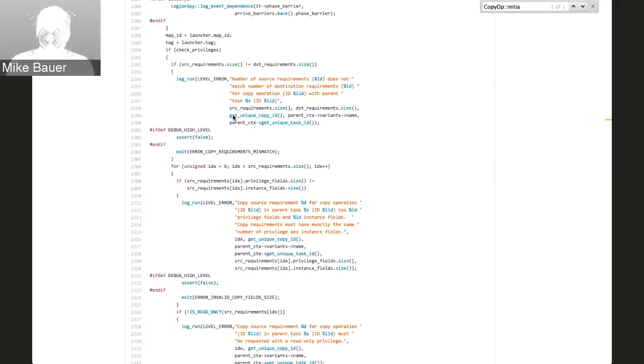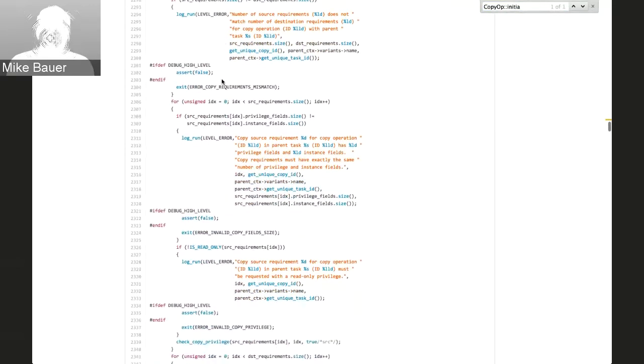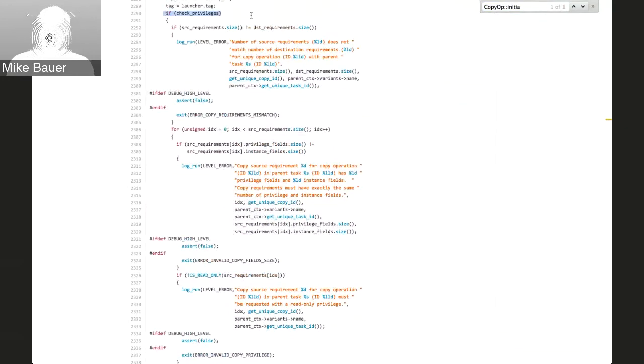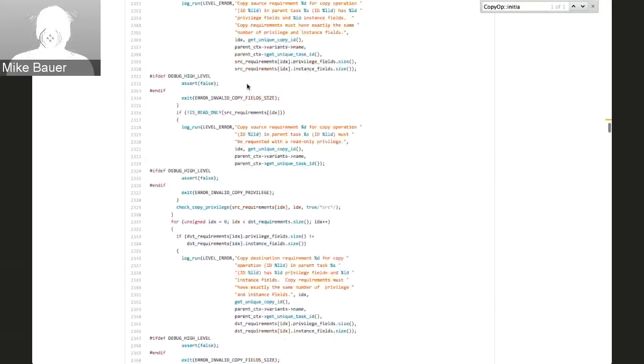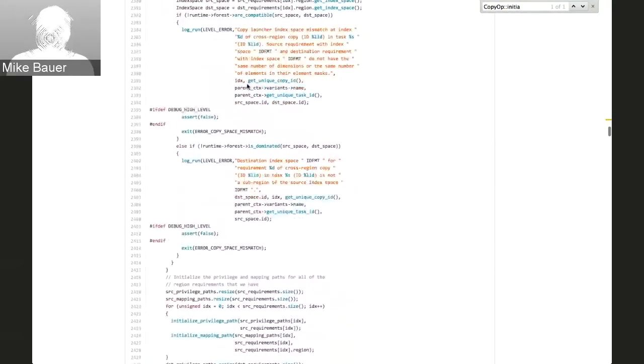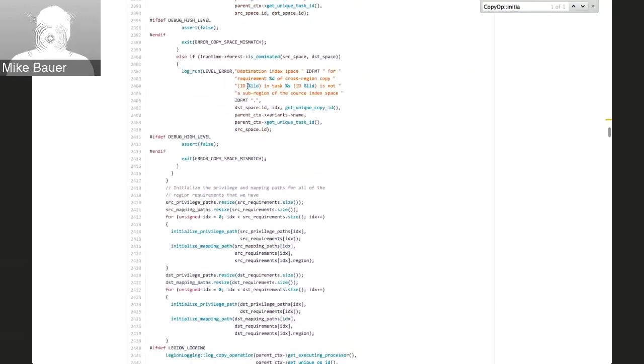We have a whole bunch of calls that actually check that we're meeting the privileges and requirements of the copy operation. But this big if statement, everything inside this if check privileges, is all just error checking code that we can turn on when we want to. And you see where there's a bunch of error checking code, there are lots of messages here that show what can happen when you go wrong.